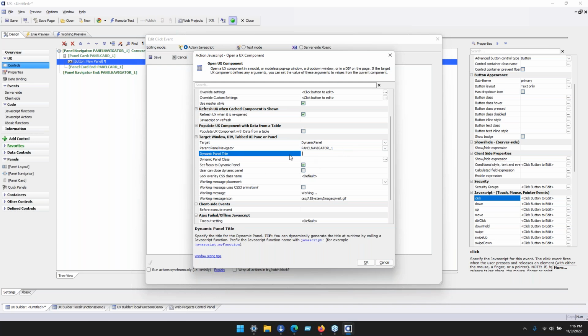And then you have to give it 2 pieces of information. You have to give it a title, which can be dynamically defined with JavaScript. You don't have to give it a class, but you can optionally give it a class. I saw these 2 things and thought they were both needed. The title though is critical because it's going to be shown in the panel navigator when it's open. So let's give this one my panel.